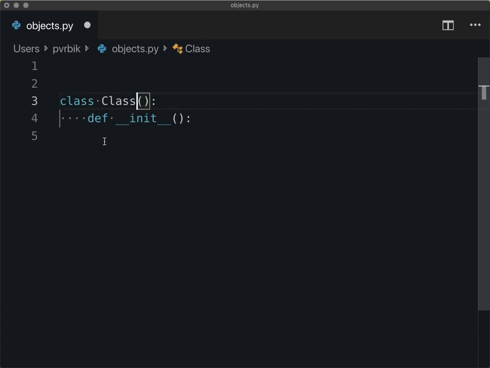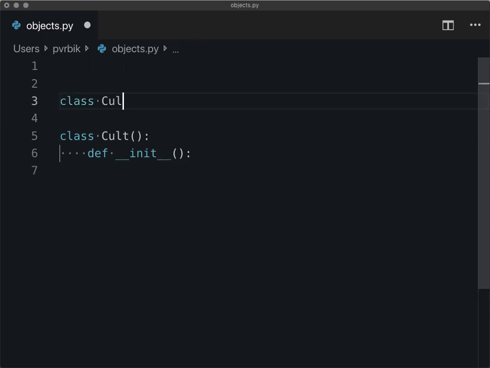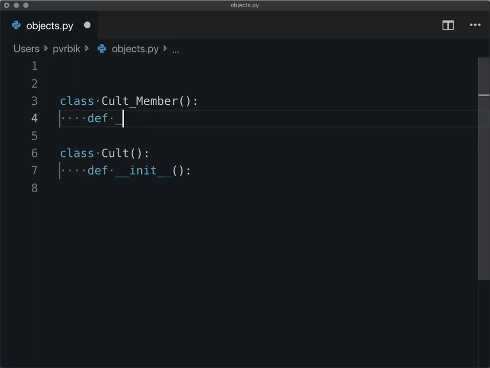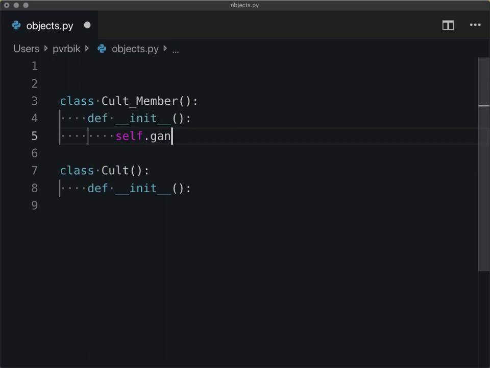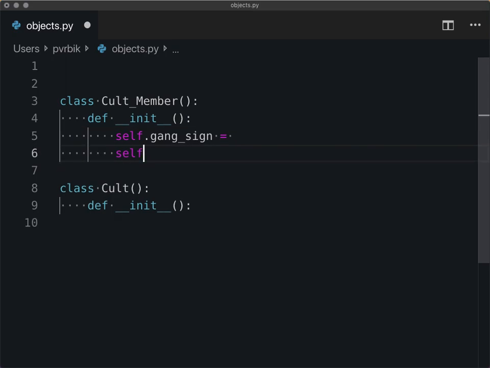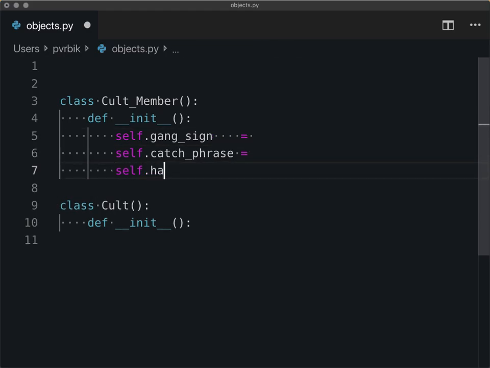Fine. Class. Okay, so what do we need in the class? Huh? Cult. I dig it. Okay, so what do our cult members need? Our gang sign. Alright. Self.gang_sign. Alright. We also need self.catchphrase. Okay. Self.hates. Right. Gotta hate the other. You have to hate the other cults. Screw those guys.